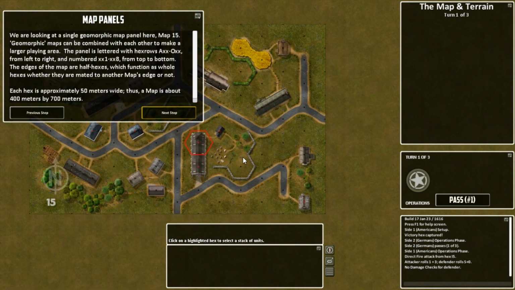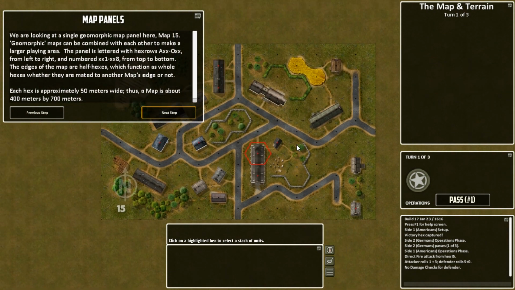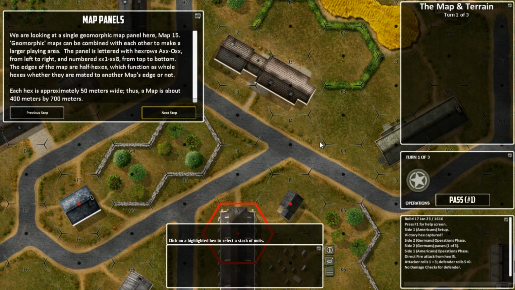All right, good. Each hex is approximately 50 meters wide. Thus, a map is about 400 meters by 700 meters. So each of these hexes represents 50 meters of terrain. All right, good.